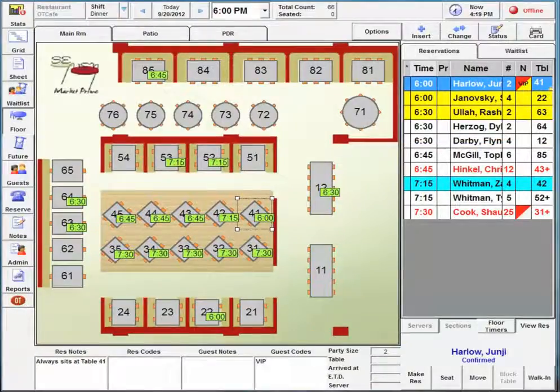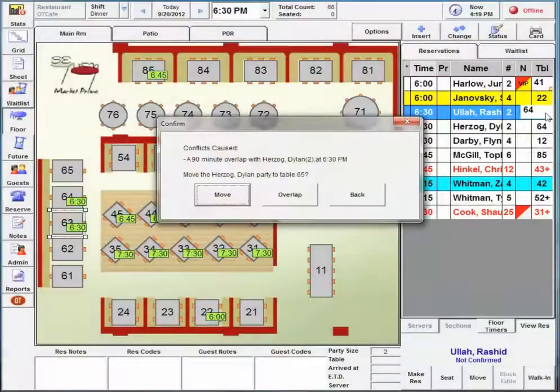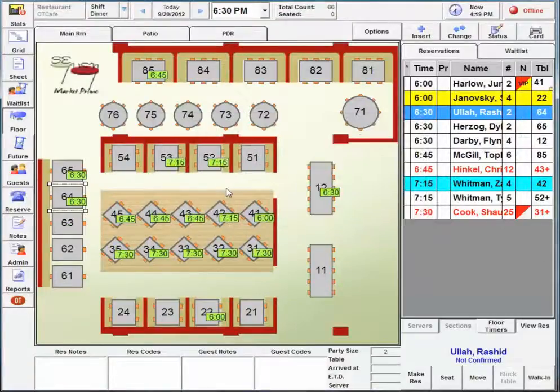If we were to move the Ullah party to table 64 and create an overlap with the Herzog party, a prompt will pop up offering to move the Herzog party for us to make space for the Ullah party. Click the Move button and it'll do it for you. These prompts can be turned on or off at your discretion. You can find more information in the next video on how to accomplish this task.